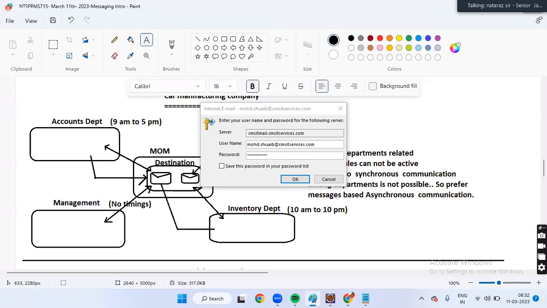Okay, now listen. Midnight, 2 o'clock, the manufacturing department noticed tires are going out of stock. But at midnight, 2 o'clock, is the inventory department active? No. Is it possible to put the request online through the inventory department? No. So what do they do? They keep the message.